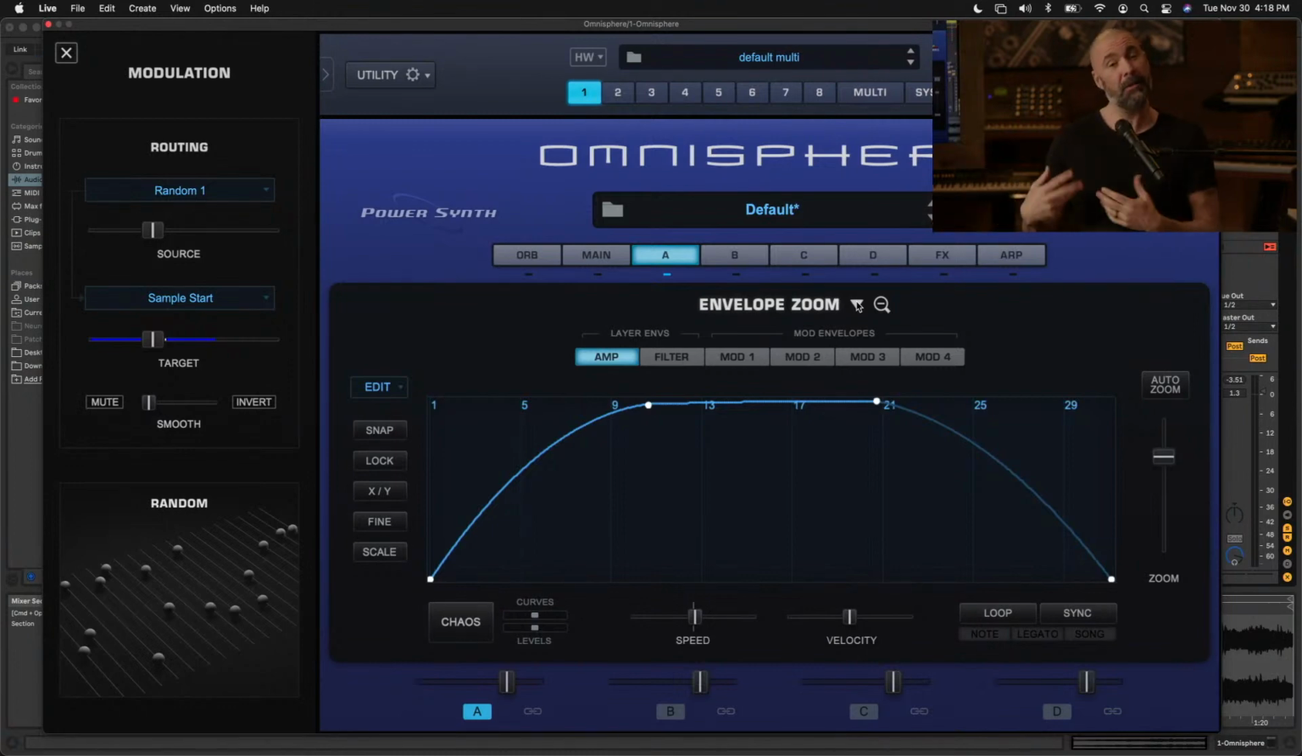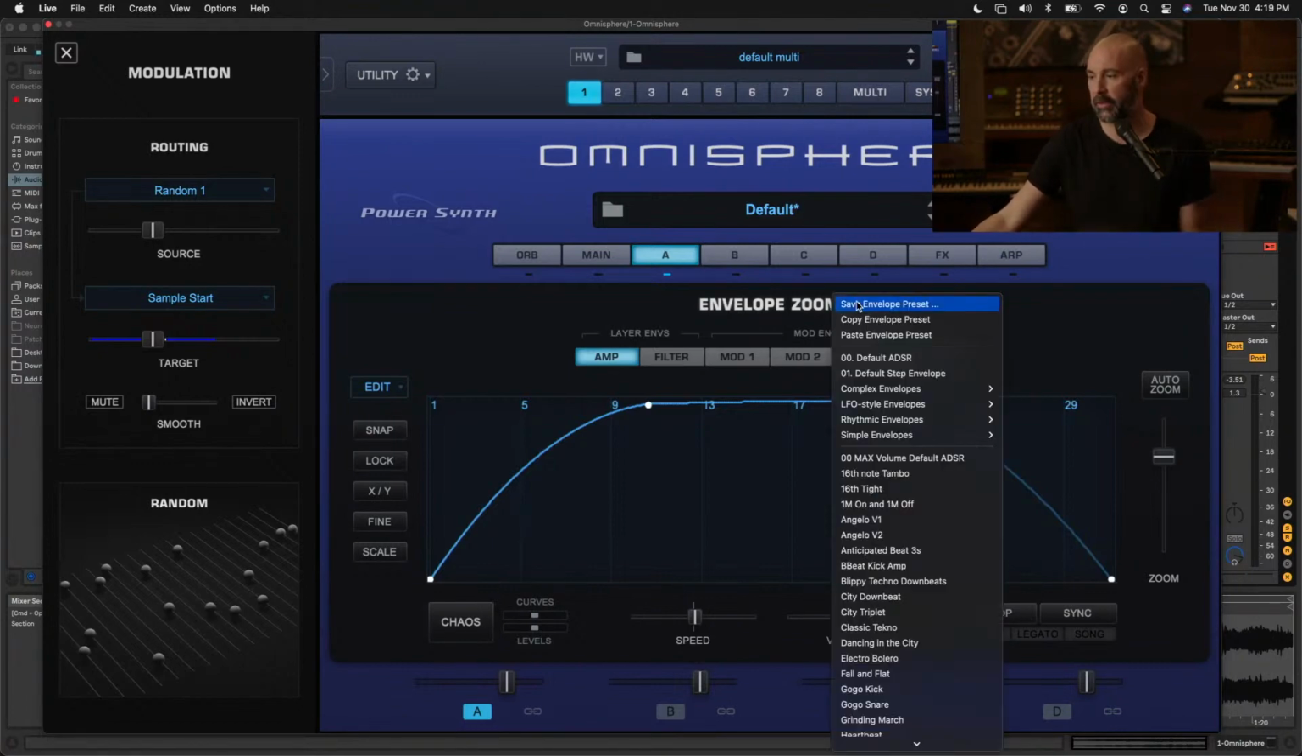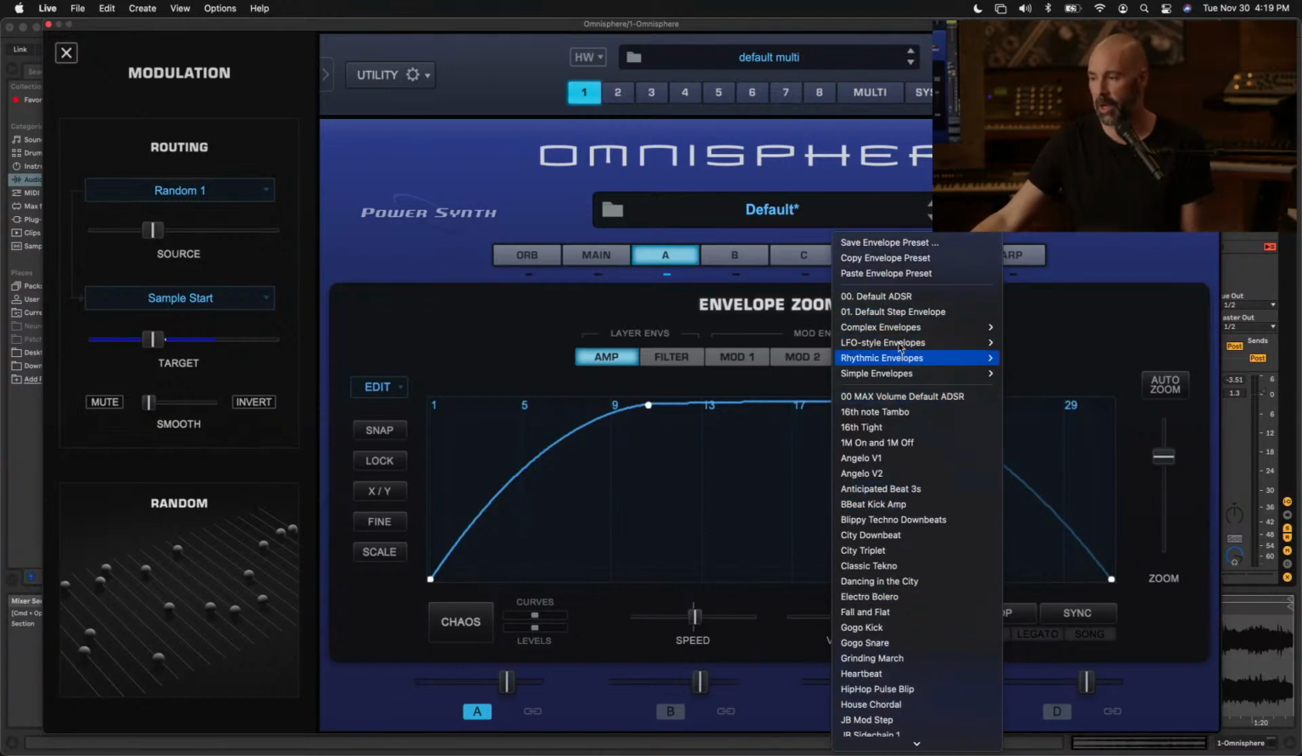But there are a lot of things that you can use in Omnisphere to make your process a little smoother and a little easier. If you're not someone who is really knowledgeable about exactly everything that's going on with ADSR and all of that, there are some presets in the ADSR, in the envelope, that you can use as a good starting point. So you can just click on this arrow here, and you can see there's tons of presets, and there's everything from complex envelopes to LFO style, what have you.